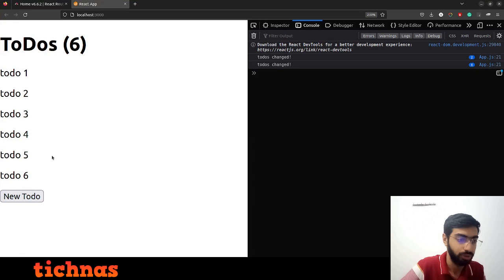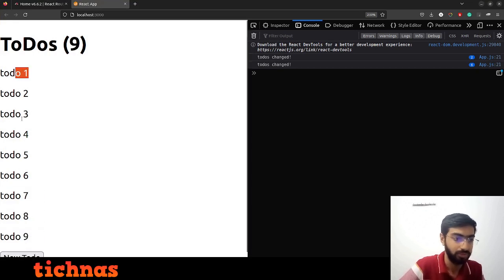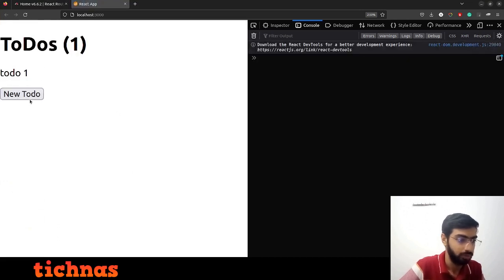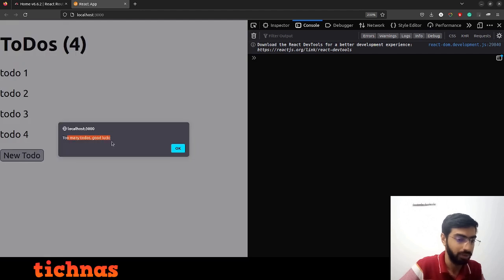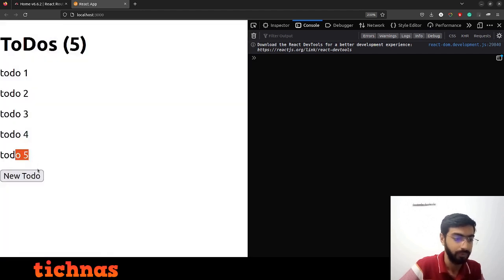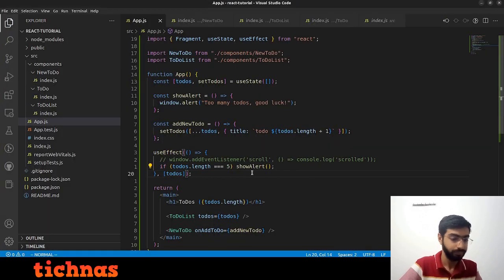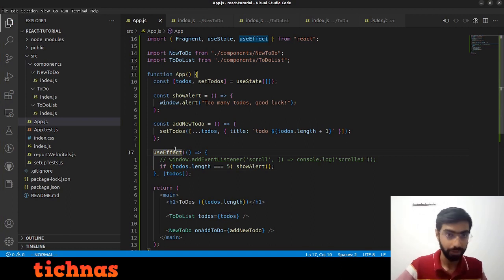And by the way, now we have 6 to-dos, so it can't really run, so we will need to reload this. So 1 2 3 4 5, 2 main to-dos, good luck. Okay, yep. Now we can add to-dos. Perfect. Now when I am explaining useEffect, there is another important concept attached with useEffect which I should show you.